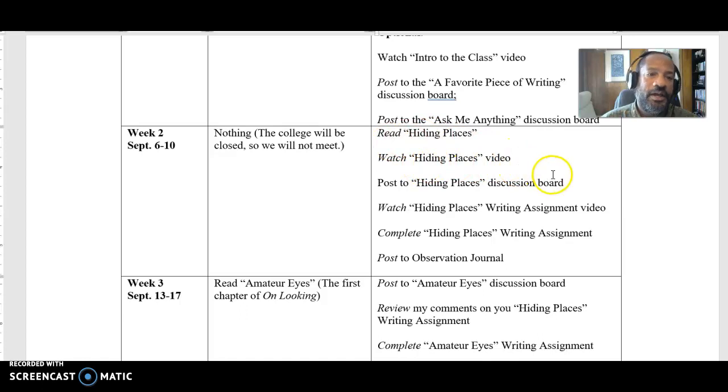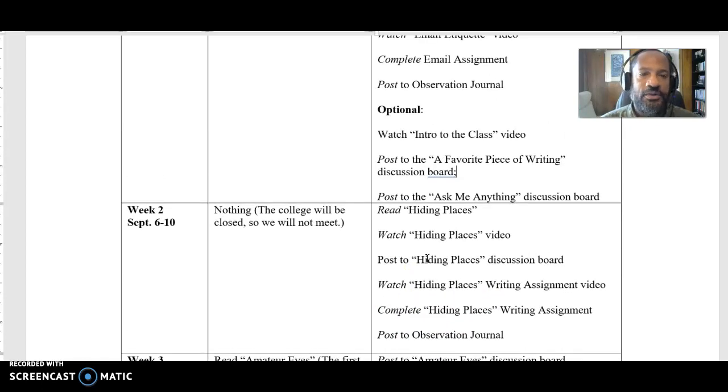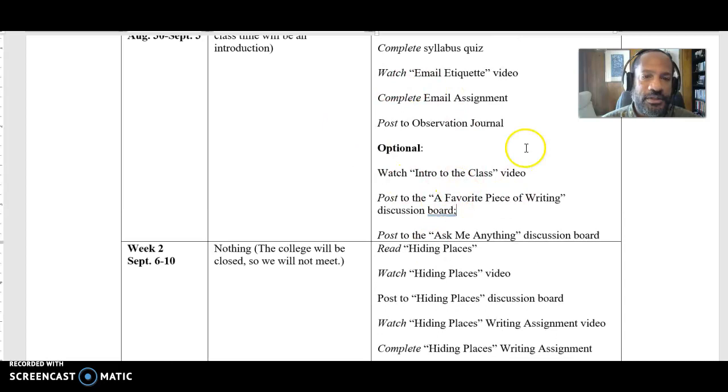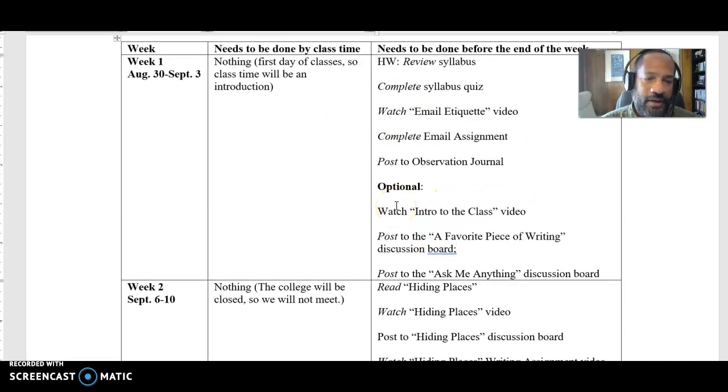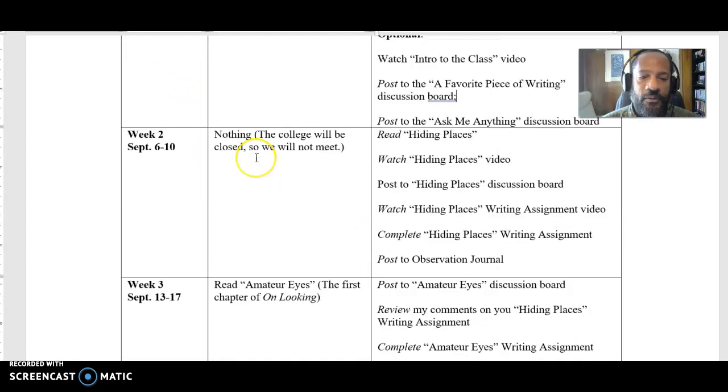There'll be a video on Hiding Places that you'll need to watch. You need to post to a discussion board. You'll need to watch a video that explains what assignment you need to do for Hiding Places, and that you'll need to actually complete. There'll be a video in there that explains what all that is, and to post to the observation journal. All that stuff is for next week. But just to get you started for what's going on with this week, notice that these are all the assignments that you have to do there. And again, all of that is going to be posted in the August 30th through September 3rd folder.